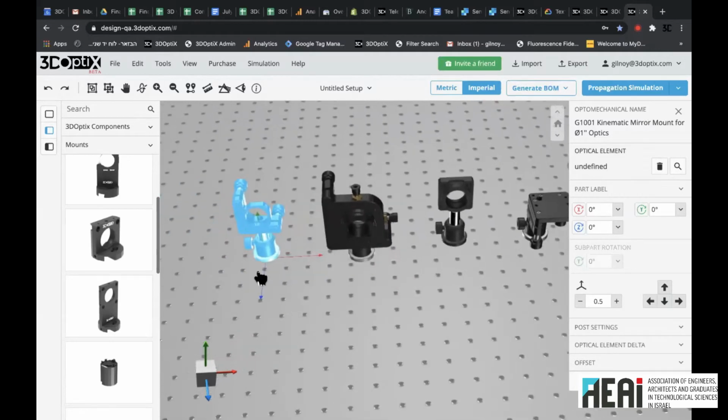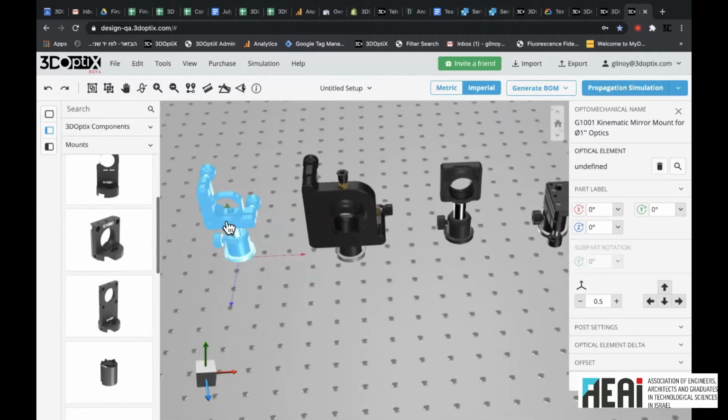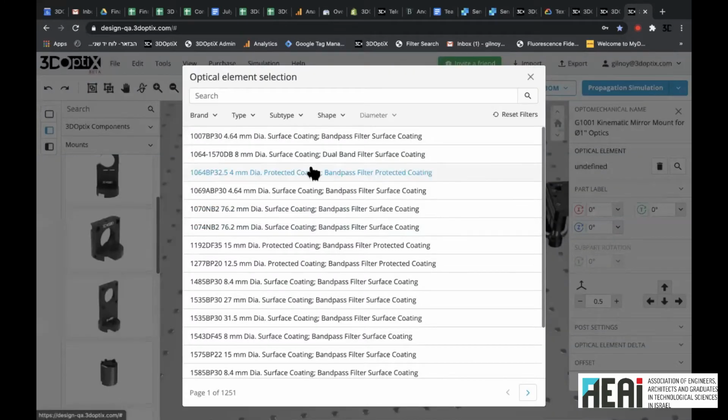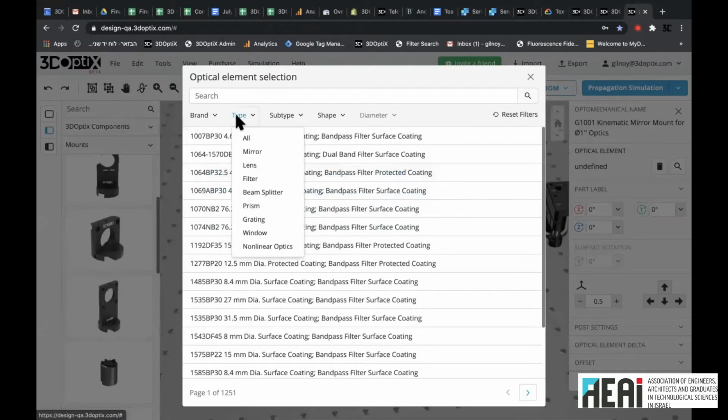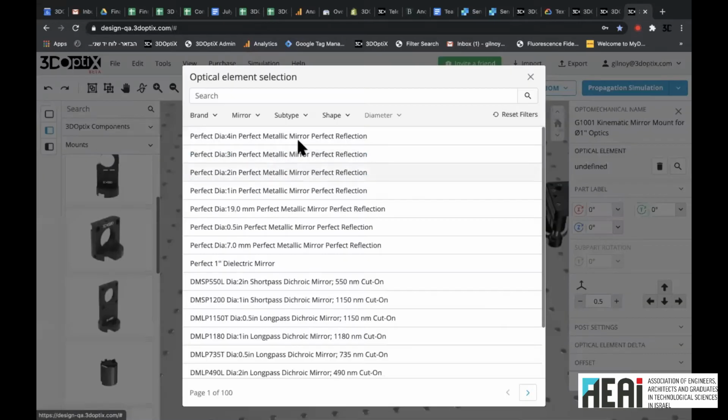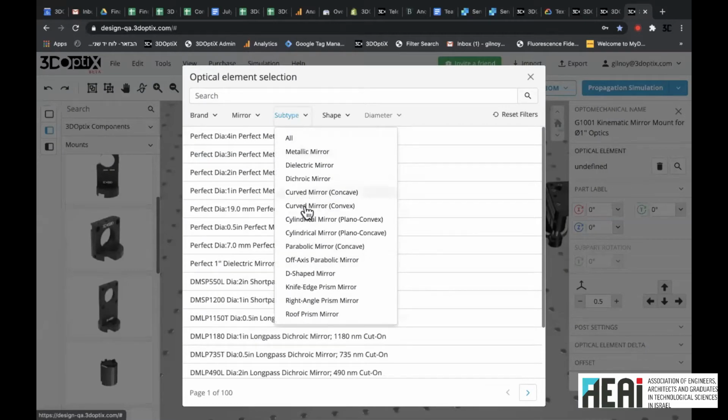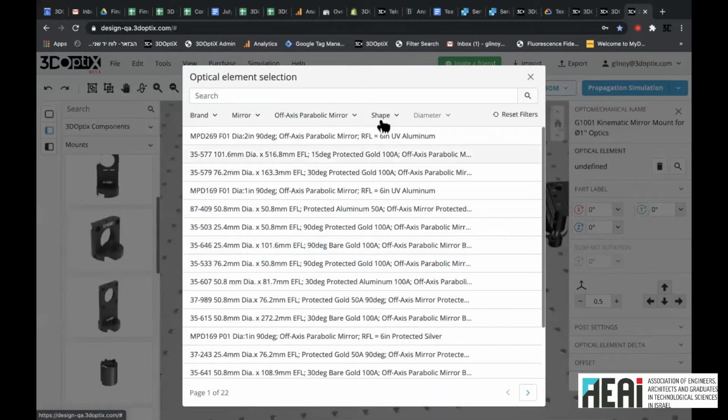So we start with the CAD, with the mounts, and then for each and every mount, we allocate the right optical element. We now have in our database more than 25,000 optical elements from more than 15 vendors across the world. So I will do a search. This mount is a 1 inch mount. So I can pick up a mirror here, and I can filter it to pick up an off-axis parabolic one. The shape in this case would be circular, and the diameter is 1 inch.